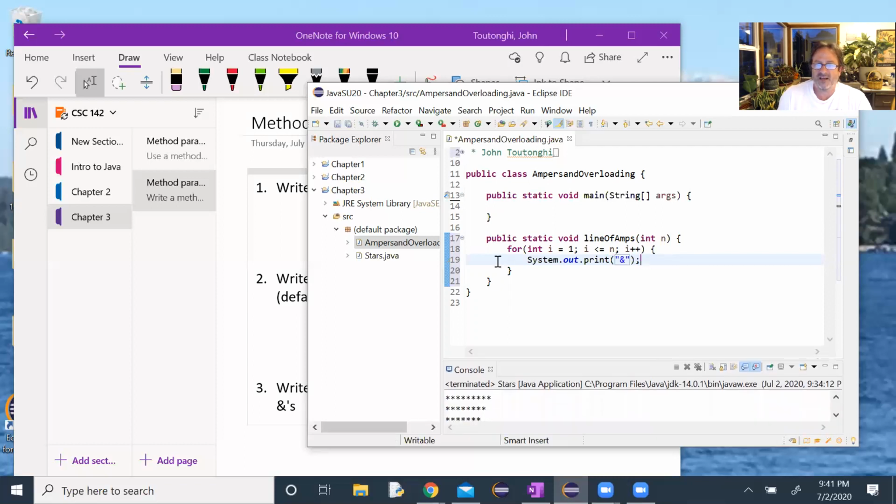I know this is a print statement, which is going to end at the end of the ampersands, and I'm going to want to move us down to the next line. That's going to happen outside this loop because I want ampersand, ampersand, ampersand, ampersand, and then to the next line. So outside that loop, but still inside this method, I use the shortcut SYSO, control space, to put an empty print line.